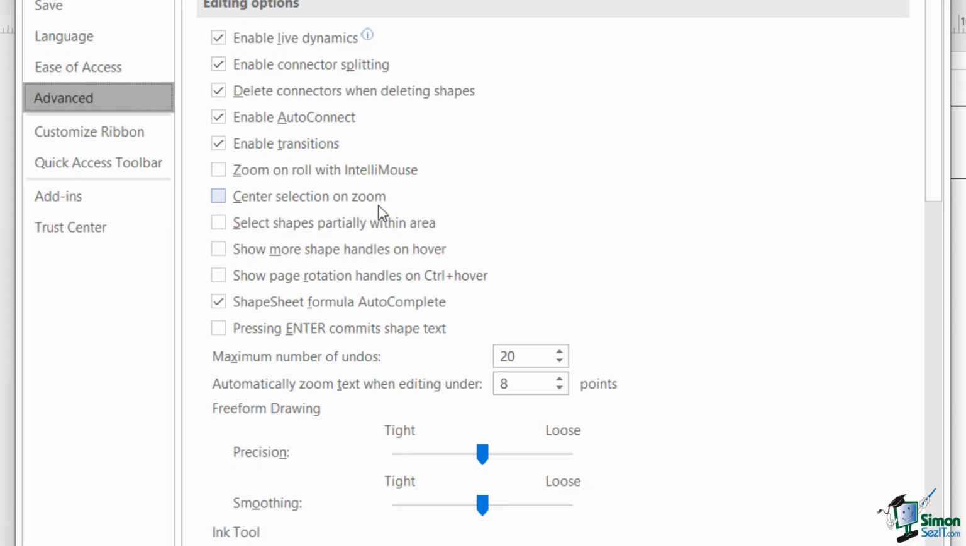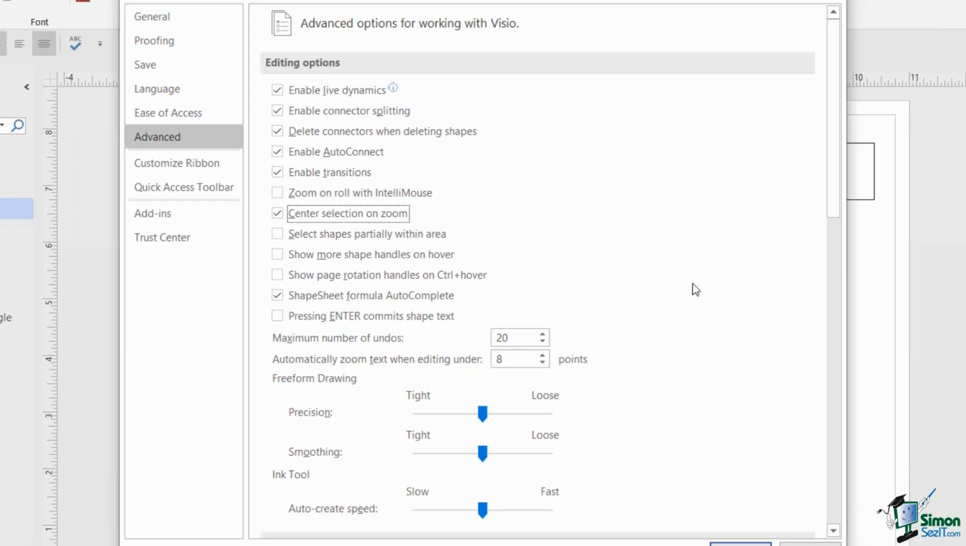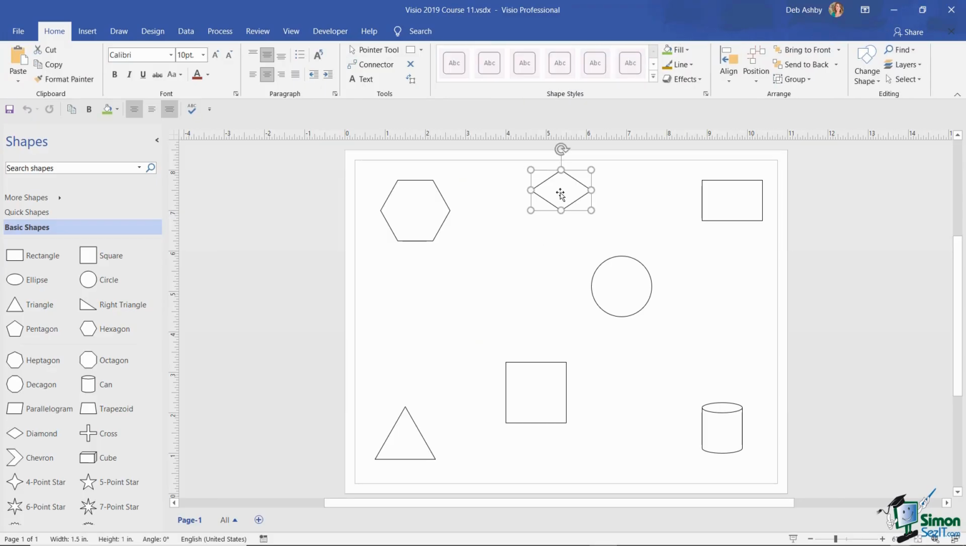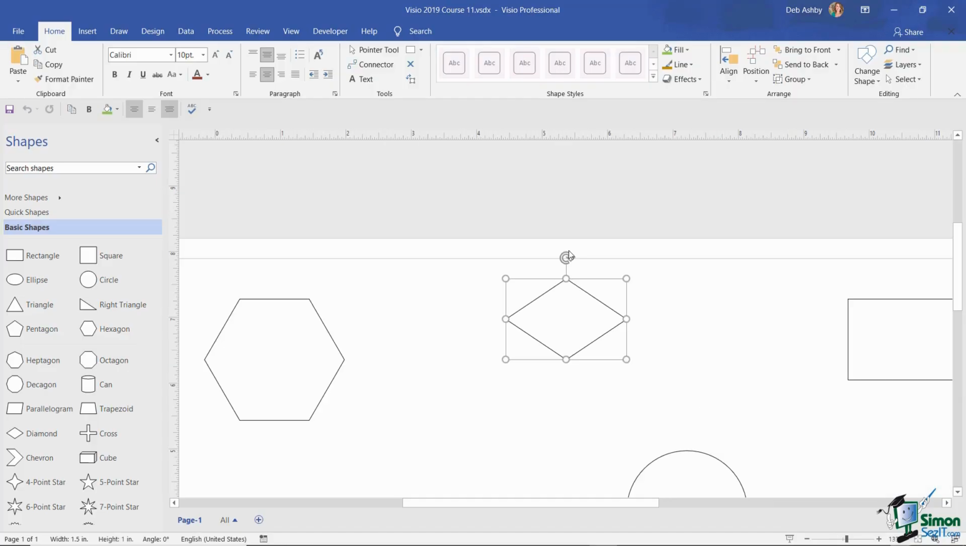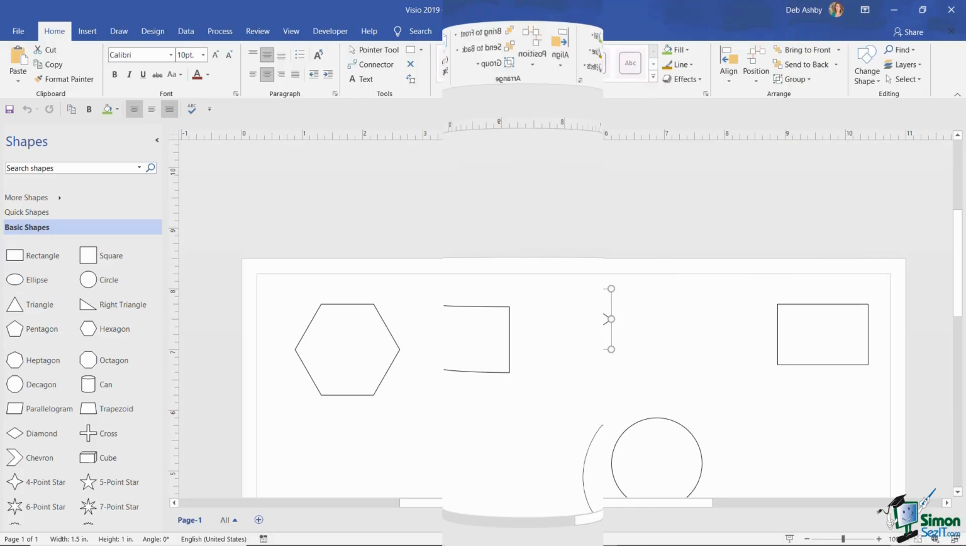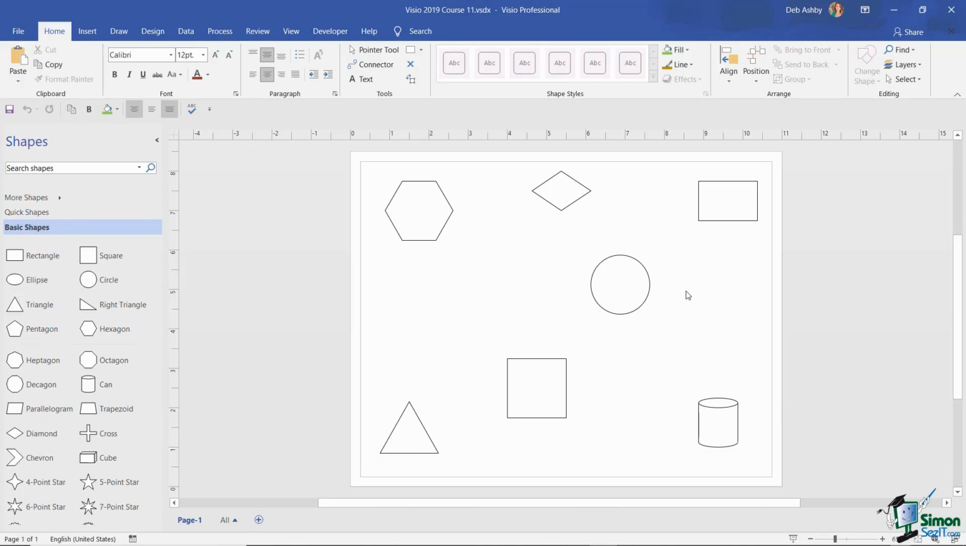Now I will say that most of the time I have this turned off, but let me just demonstrate this to you. Let's turn it on and click on OK. And let's select any shape on this drawing. So I'm going to go for this diamond at the top. Now, if I use my scroll wheel on my mouse to zoom in, you can see that whatever object I have selected, it's going to make that the center of the zoom. So now we've seen all the options that we have when it comes to zooming. Let's now switch our attention to the pan and zoom window.